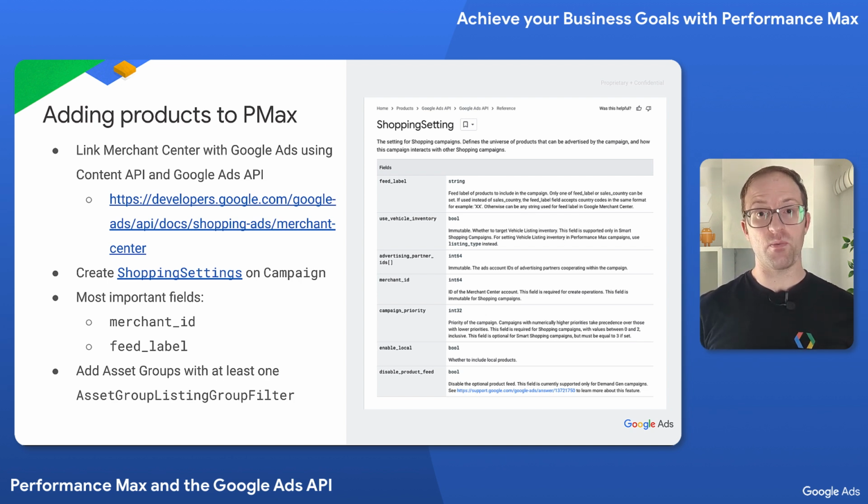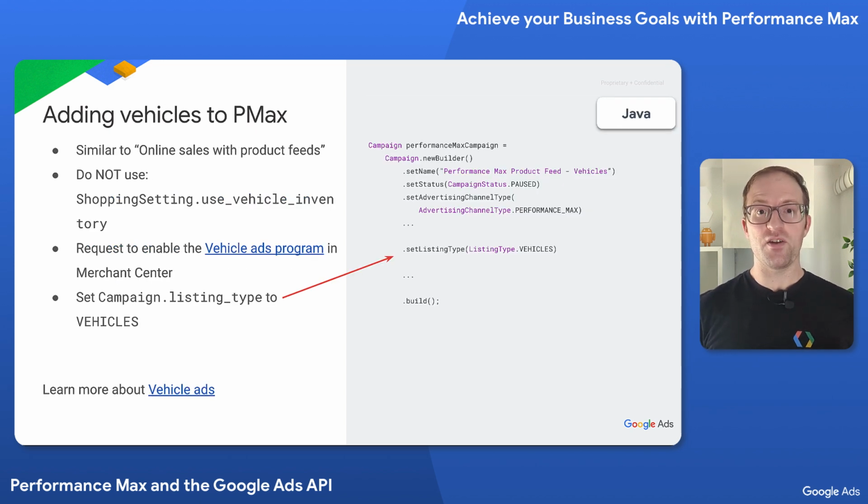First, you need to create a shopping settings property of the PMax campaign, which allows you to configure the following fields. The most important ones are Merchant ID, which tells PMax which Merchant Center account to use the products from, Feed Label, which allows you to pick a specific feed of products from the Merchant Center account. Note that if this field is omitted, then the campaign will use all products in the account. You might have noticed a Use Vehicle Inventory field in the shopping settings. Unfortunately, this option is not for PMax.